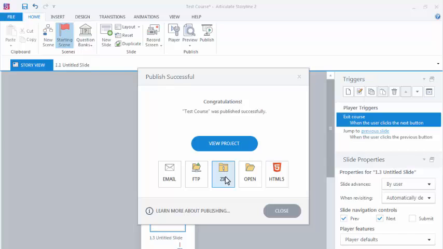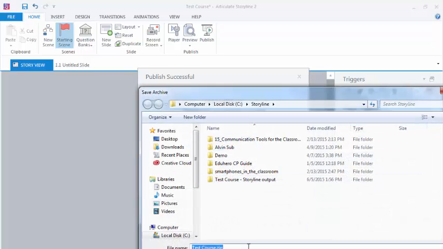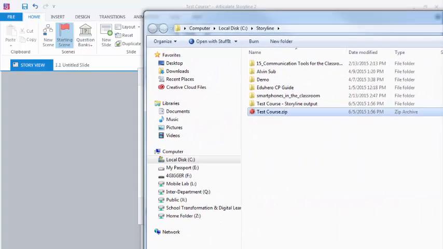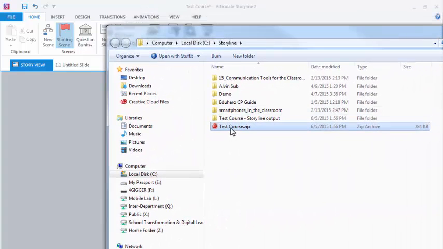Now I have that, and what you need to do then is zip it up. So you click zip and test course. Make sure you have your zip file. So let me open that for you. So the testcourse.zip is the file I need to upload to Eduhero.